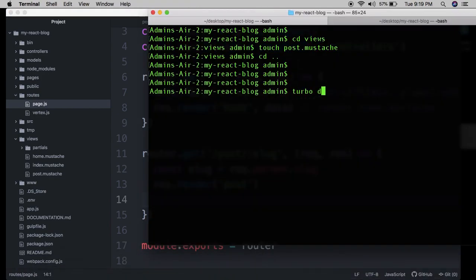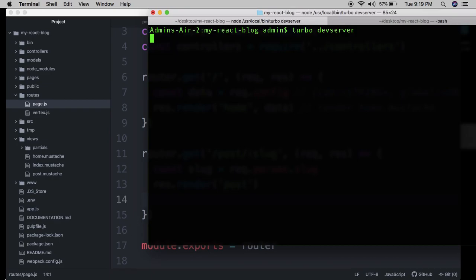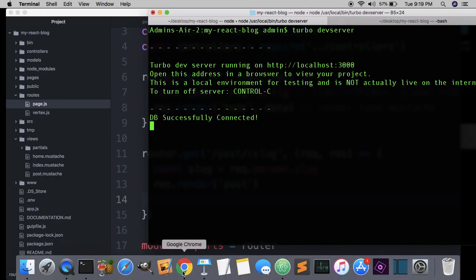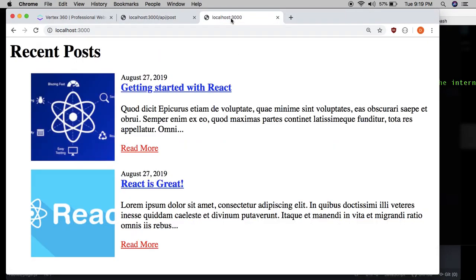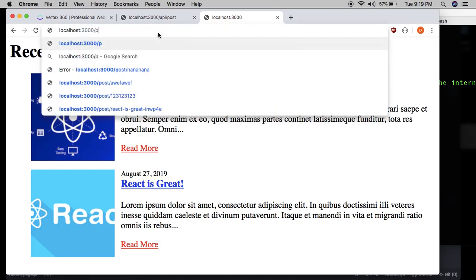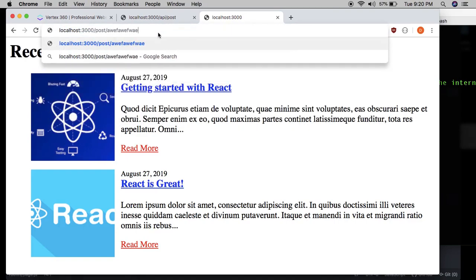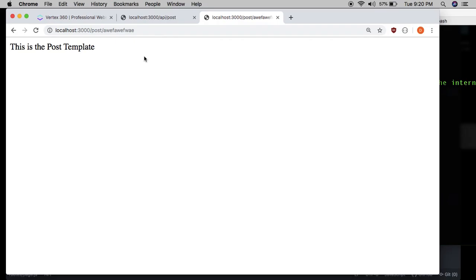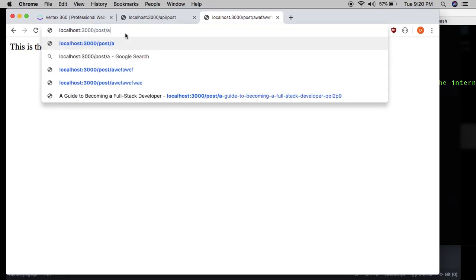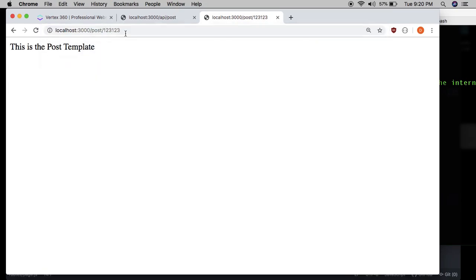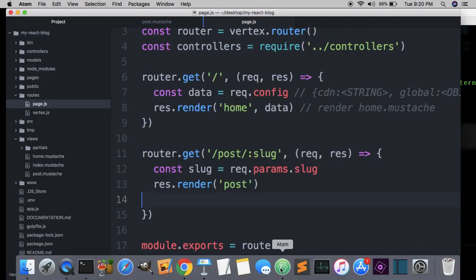So here is the server. Let's run the local server again and head over to localhost 3000, and that looks the same. And if I do post and then a bunch of random characters, it should say this is the post template. And no matter what I type in here, if I do 123 123, it'll show the same template, but this value here can be passed into the template.